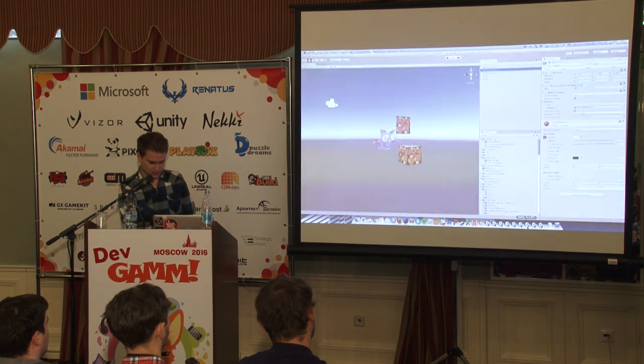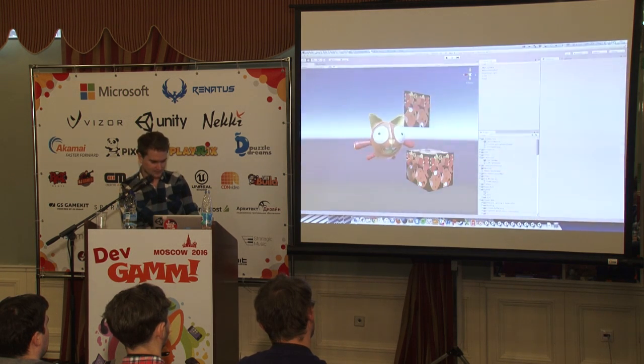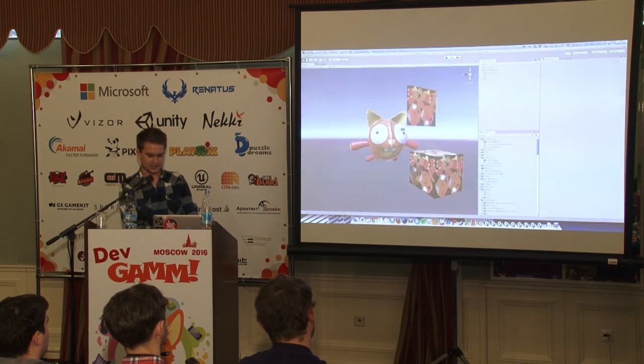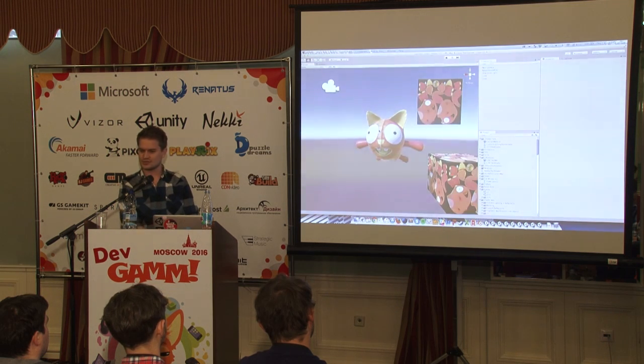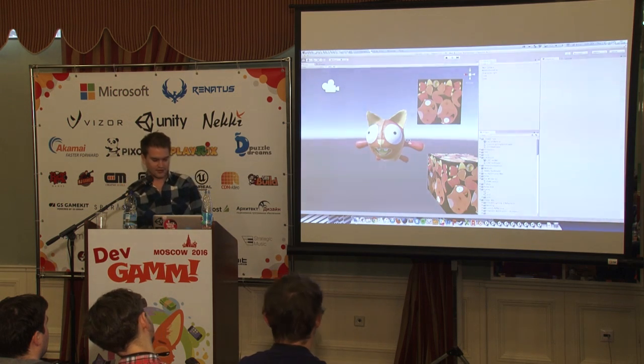So if I go into Unity, I have here a cat, because I heard that DevGam has this new mascot, which is like an orange cat, which is on everyone's bags and things. And I know Larica likes cats, so I have an orange cat. Can everyone see that okay? Maybe, okay.